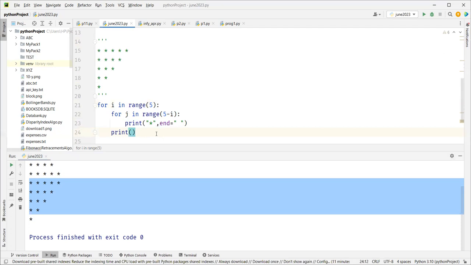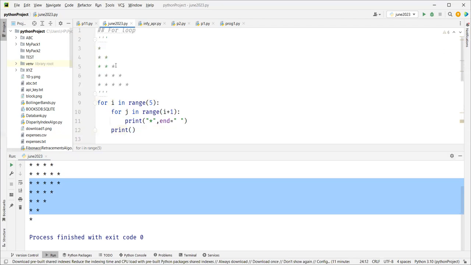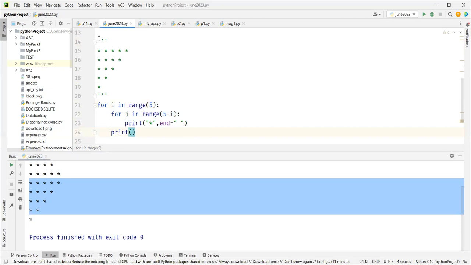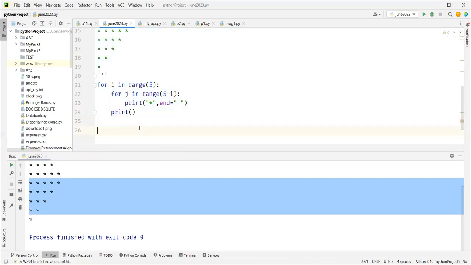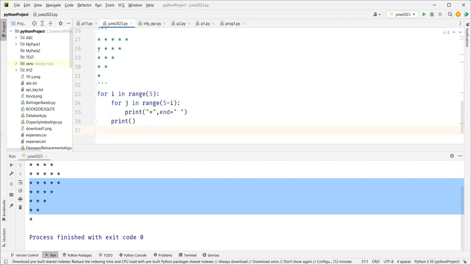Now, there's one more thing we'll do here. We'll take this same one, so I'm going to copy and paste, but with one twist. This is like a right angle triangle, right? I want to make an isosceles triangle. I want to give space also. Then how do we do it? N plus 1.